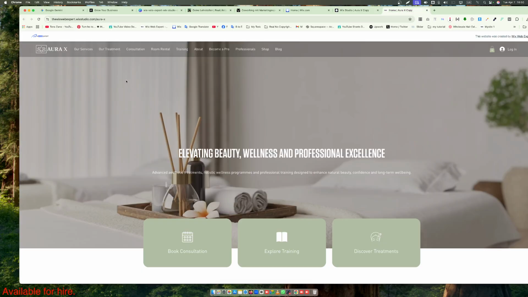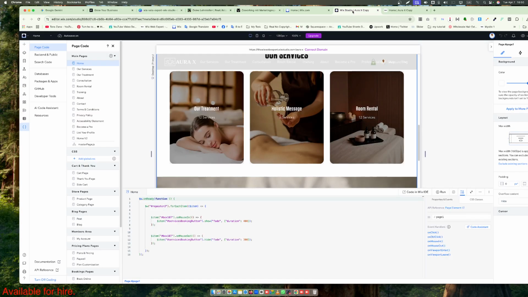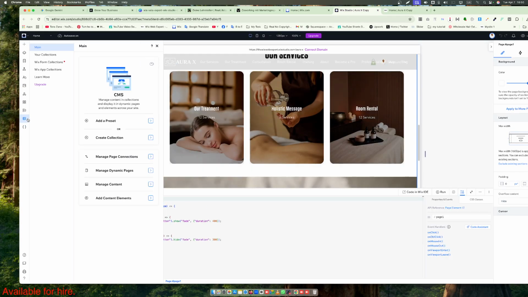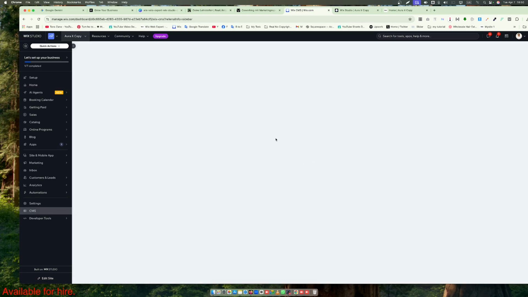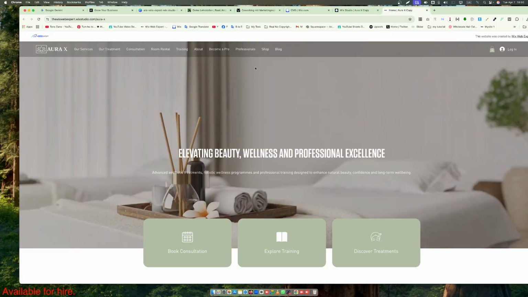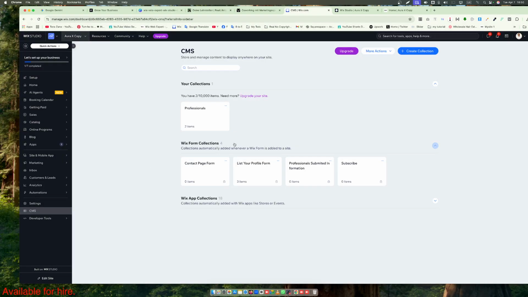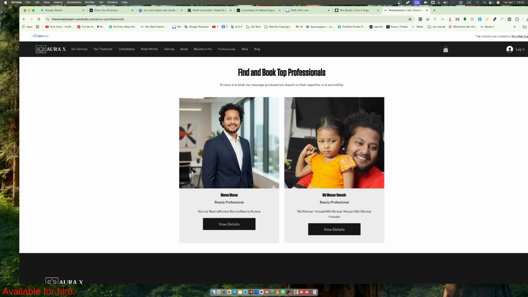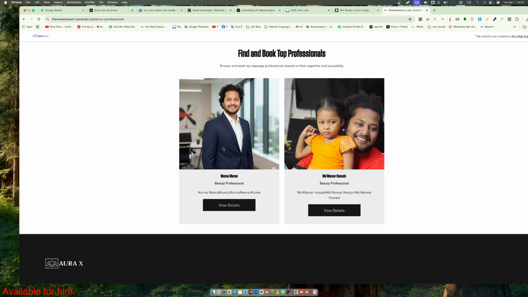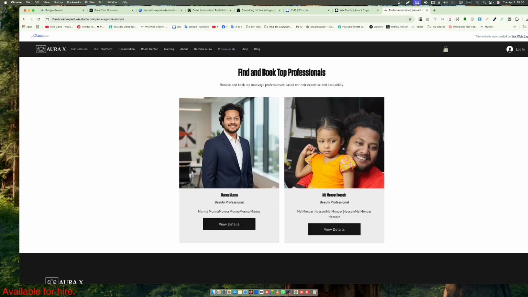And on the Eura X website, I have done a custom CMS. If I go to the CMS from the main dashboard, when anyone submits the data with a form, the data will be stored in the CMS, and from the CMS the data will be shown under the professional tab. We can control which profile we approve or which profile we hold, so it will not display here.